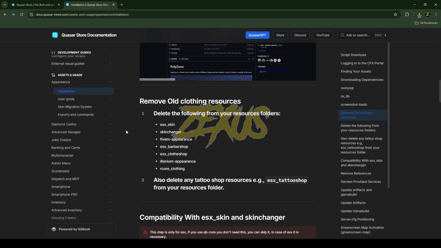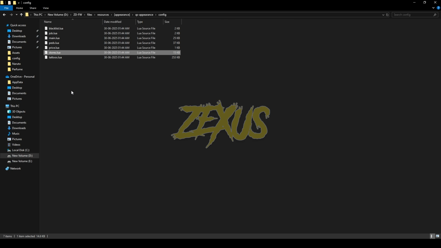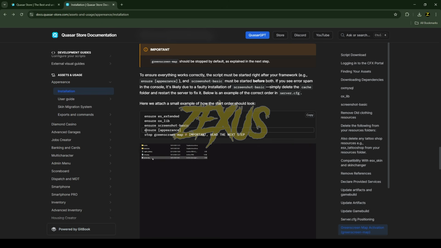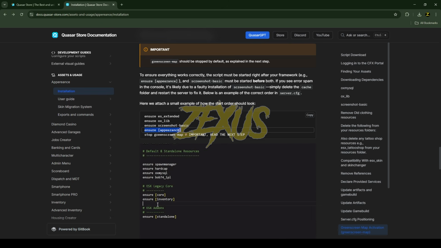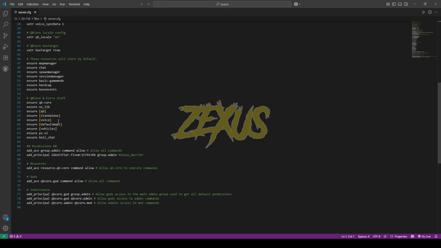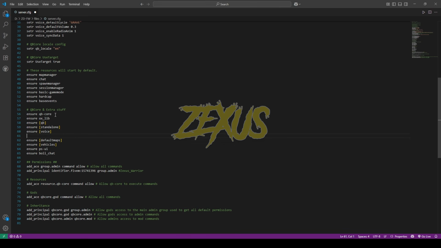Now come over here. Make sure to delete the old clothing resource which you are using in your FiveM server, like QB clothing, ESX skin, Illum appearance and etc. So I'll be deleting the QB clothing from here, just like this. Now make sure to ensure the appearance in your server.cfg. So let's copy it from here. Open the server.cfg and ensure it over here.